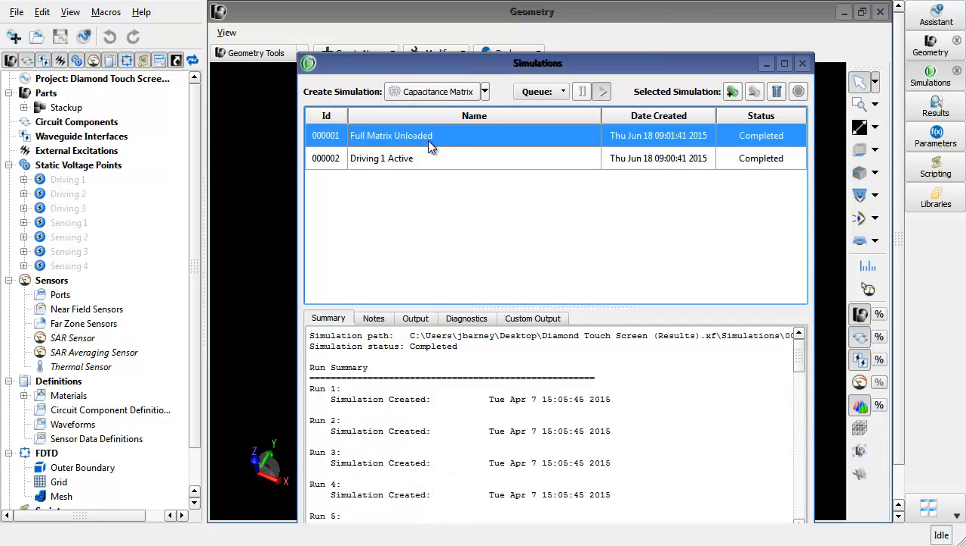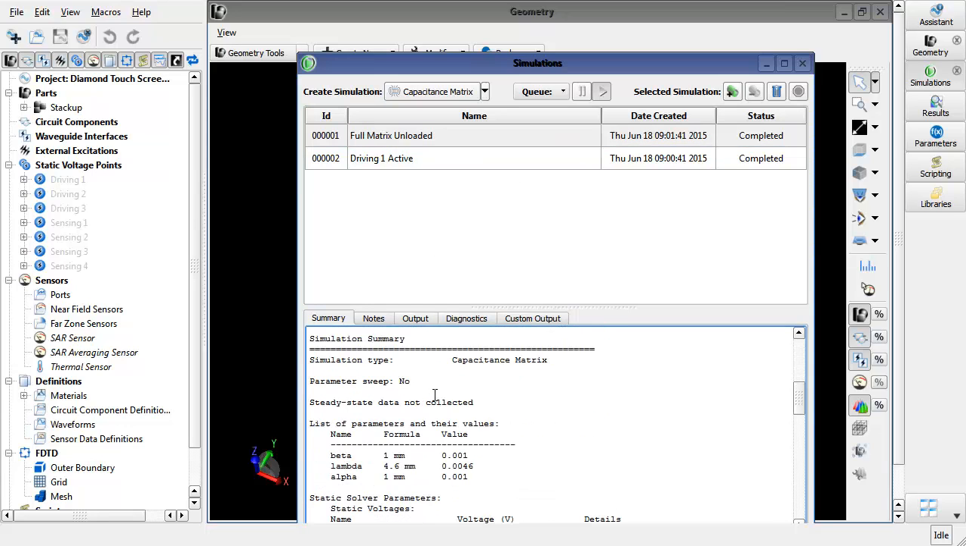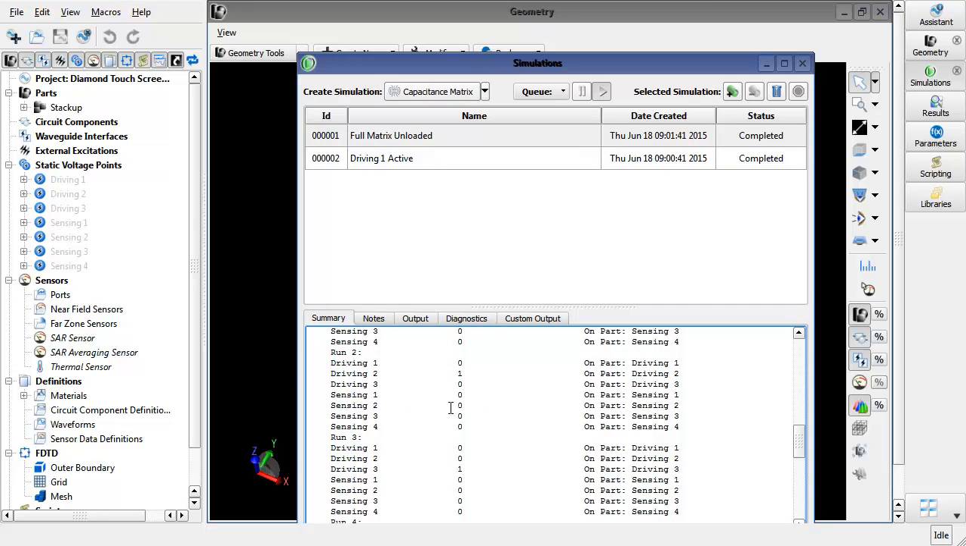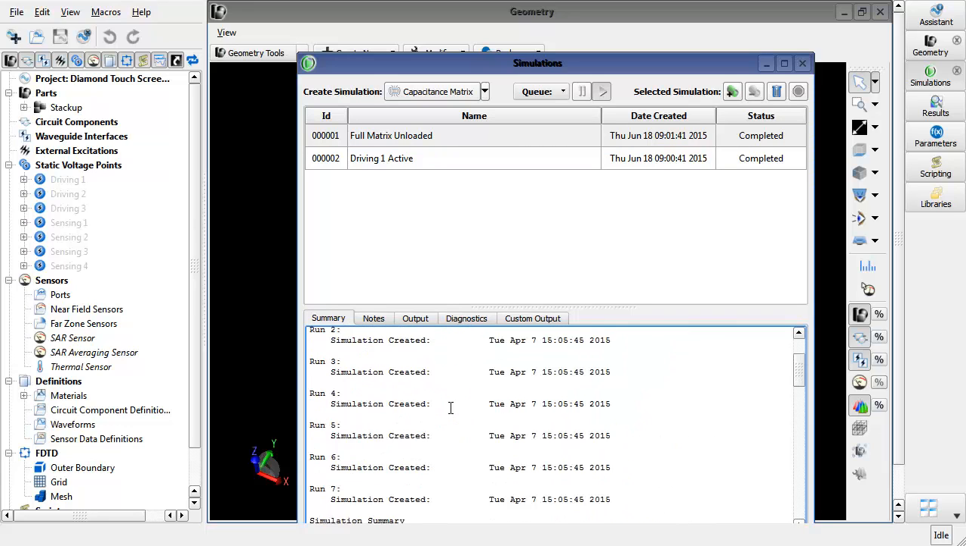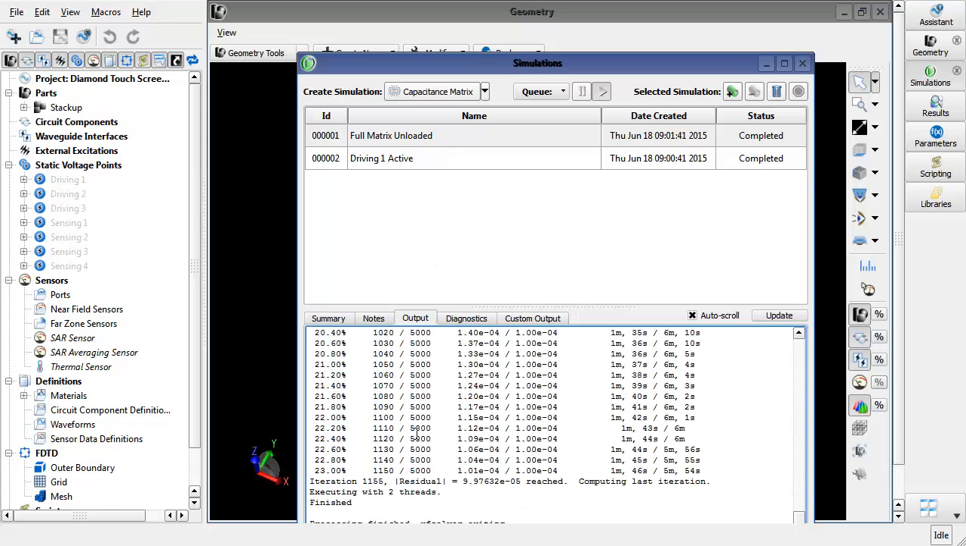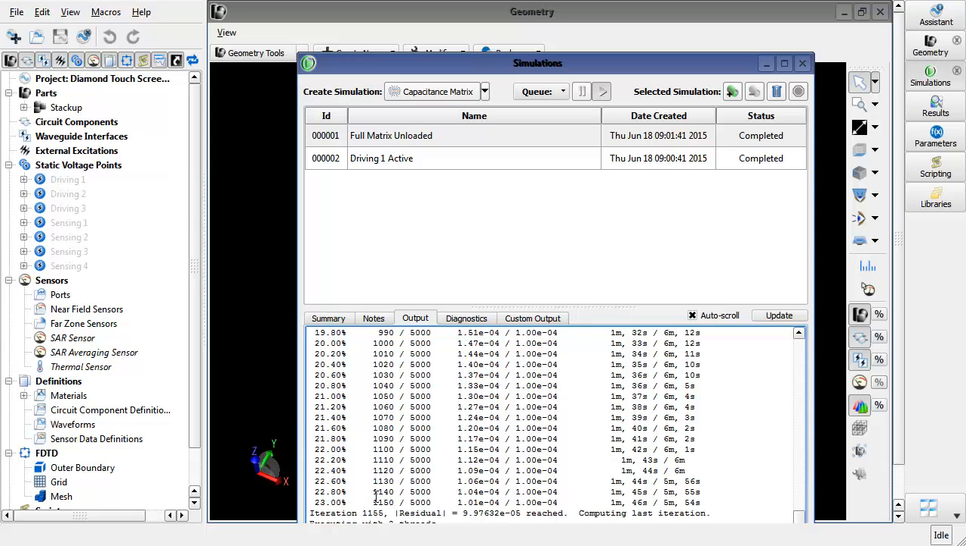When I do, it'll be added to the simulation window with some information down here in the summary about what the parameter values were, what was added to the various runs. Since I went ahead and ran this already, I can look at results and see that yes, the simulation is run. It only took 1100 iterations, and it took 1:45 to run.